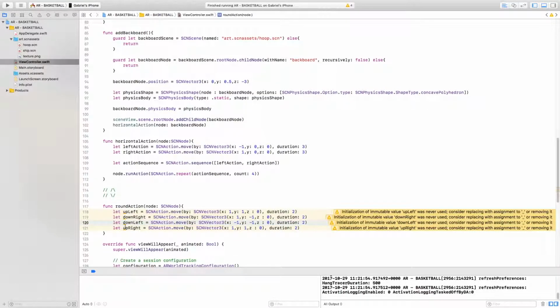And then for upRight, we want the node to move up 1 meter whilst moving 1 meter to the left. For the x-axis, we're going to write -1. For the y-axis, we're going to leave it on 1, and for the z-axis, we're going to leave it on 0. So now that we have all 4 actions, we're now going to place the actions in a sequence.